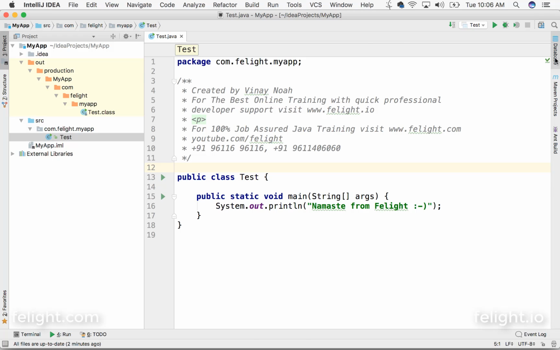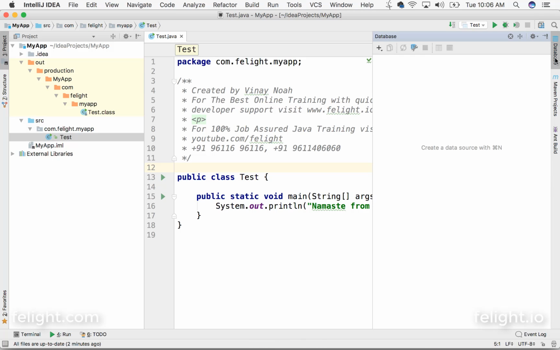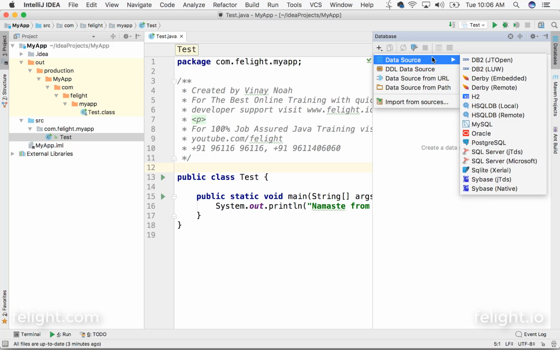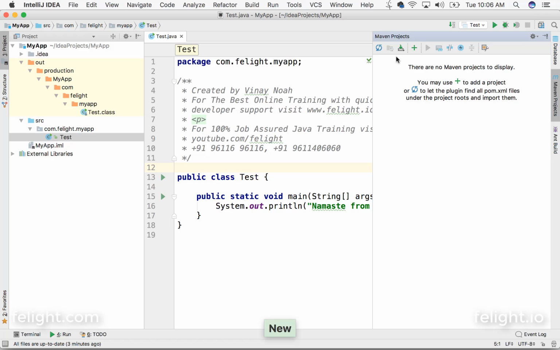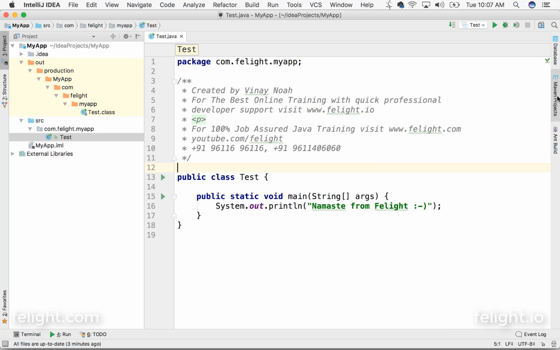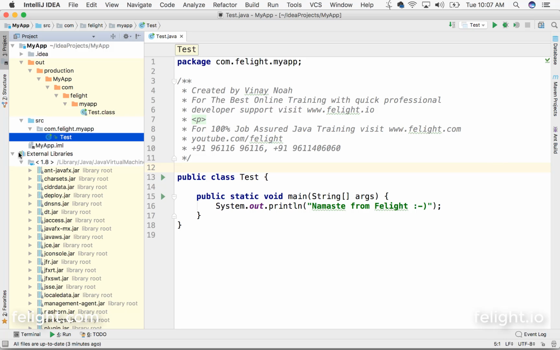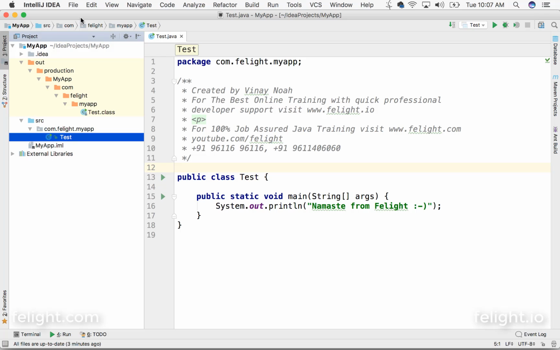And there are other tabs using which you can configure a database to work with. We'll look into this later. And Maven projects: if there's a Maven project, you can build, compile, clean, install, and make use of many other things. ANT pretty much is deprecated, we don't use it much anymore. And there are some external libraries which it is referring to. So in the coming lessons we'll go ahead and look into some more features of IntelliJ, and we'll have professional tips. In the next lesson we'll be working with navigation.